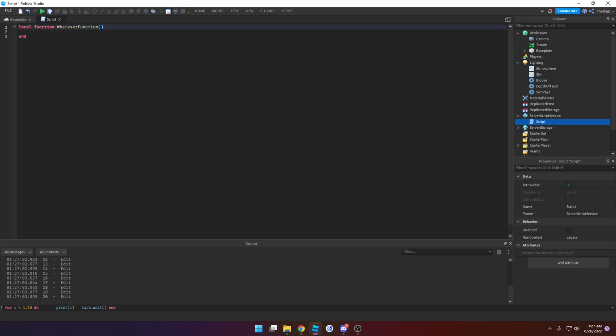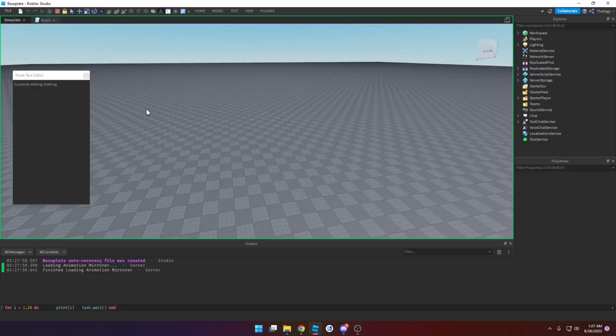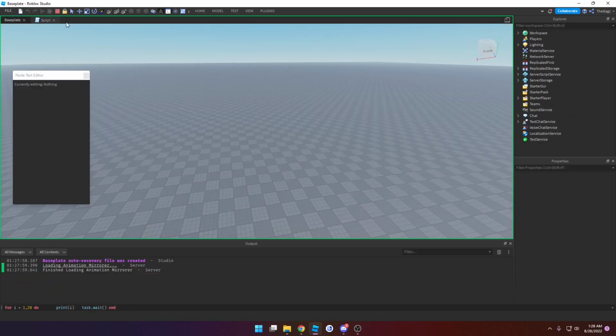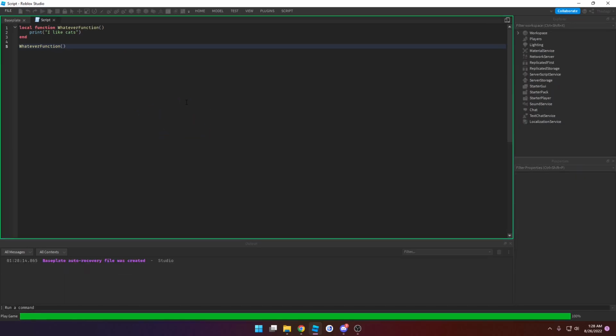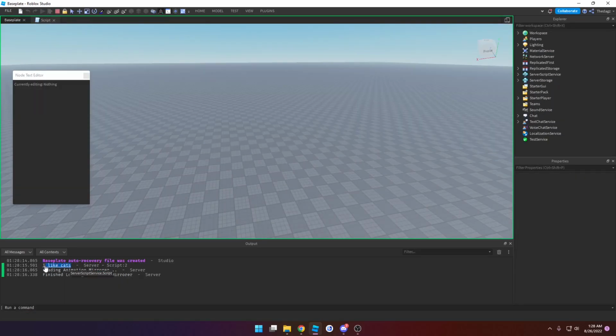Then make sure to put parentheses, because you need parentheses to make a function. Then we'll go ahead and print, again, I like cats. If we run this code right here, you can see nothing happens, because a function stores code, and in order for it to run the code, you need to call it. To call the function, you just type in the function name and put parentheses right after it, kind of like using the print function. Now if we run this, you can see it says I like cats.